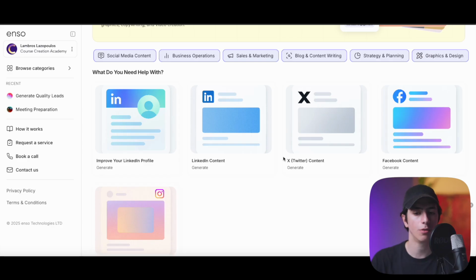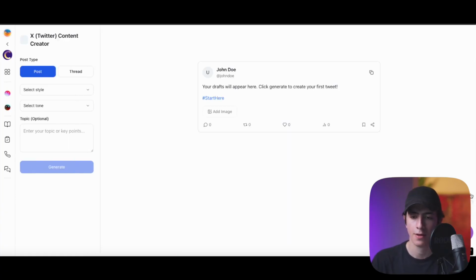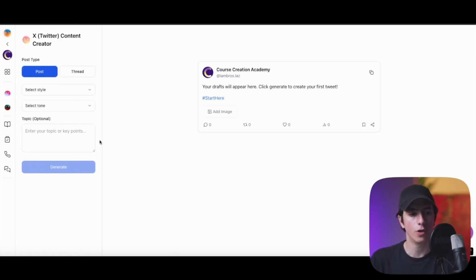So let's start, for example, by generating X content. Let's see how I can interact with this agent to create content on X, right? So first of all, in the left part of the screen, you will be able to tweak all of that stuff and input information to the agent to be able to understand and contextualize what you're trying to say. So we can either create a post or a thread. Let's say we create a post, and we can see in real time on the right part of the screen the post being created.